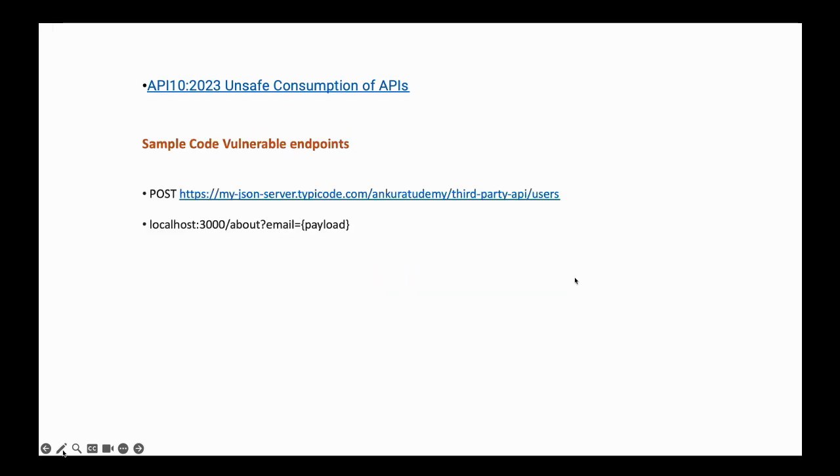Now in our sample code, we will look at the about section of our application, where we can subscribe to our application by providing an email address. This is left vulnerable. So let's go on to our code and see this unsafe consumption of APIs vulnerability in action.